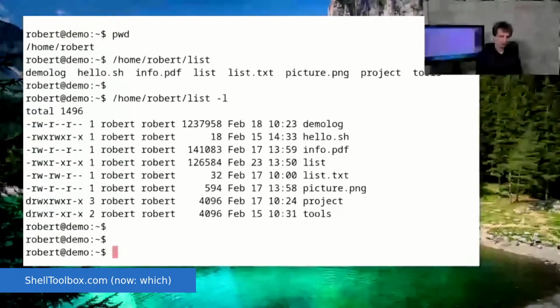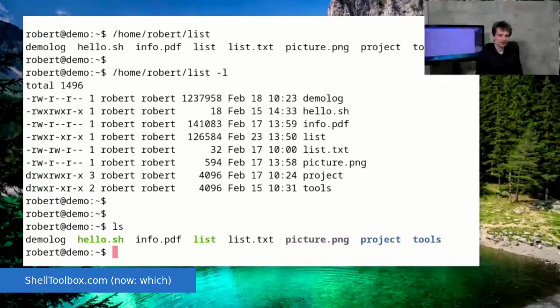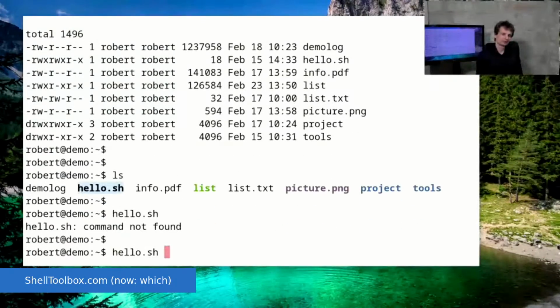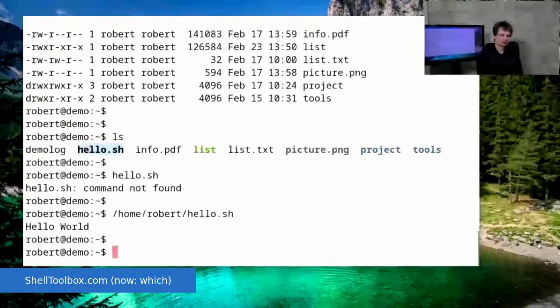The same with the hello.sh script. Yeah, within home robot there is something called hello.sh. Let's say I would type this in without a path. Yeah, the error message is hello.sh, command not found. Let's give this script with its complete absolute path. Yeah, the shell runs it, finds it. Great.